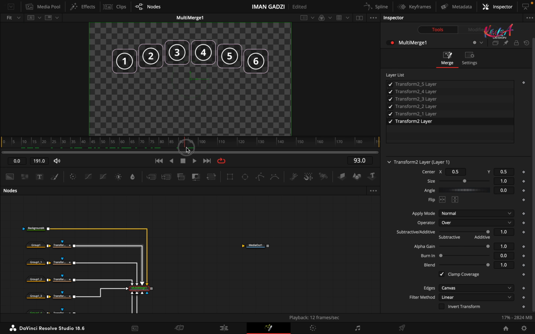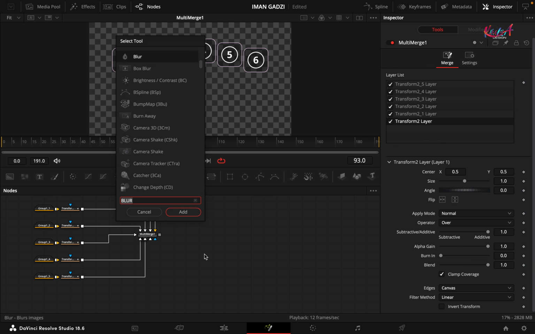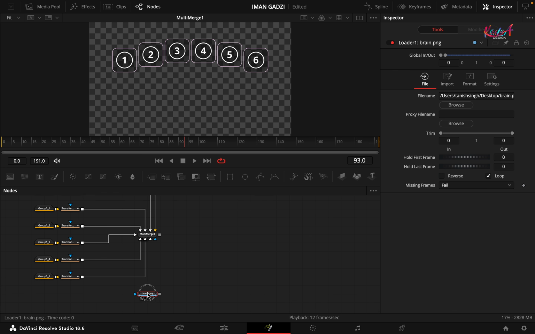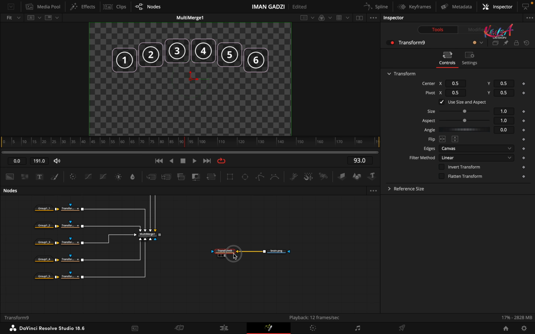Now we have to add the brain icon. You can download this icon from Google as well. Add a loader node and select the brain icon. Connect a transform node with it and connect the transform with a multi-merge node. Select transform and set the size value to 0.7.